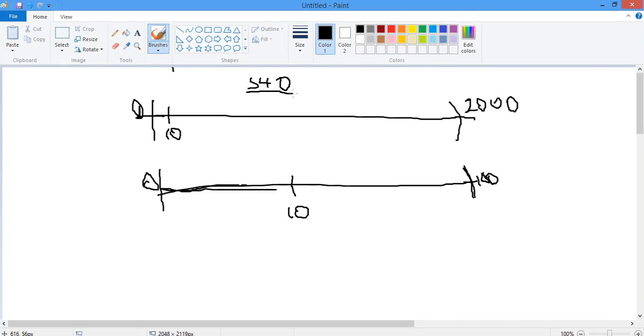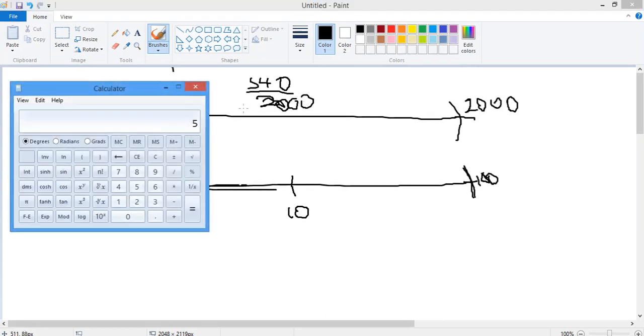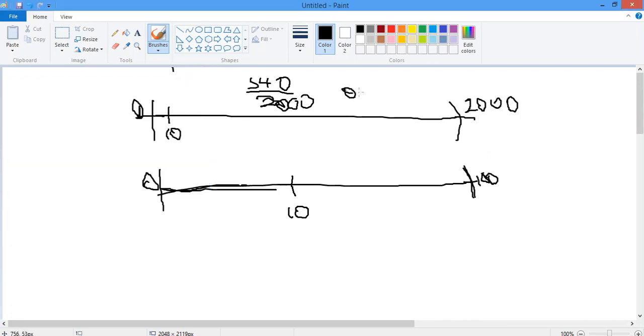Then if you divide this by 2000, I'm going to pull out my calculator here. We're going to say 540 divided by 2000. We're going to see that it gives us 0.27. So the map scale will be equal to 0.27. We're going to be using this later and you'll see how it will work.